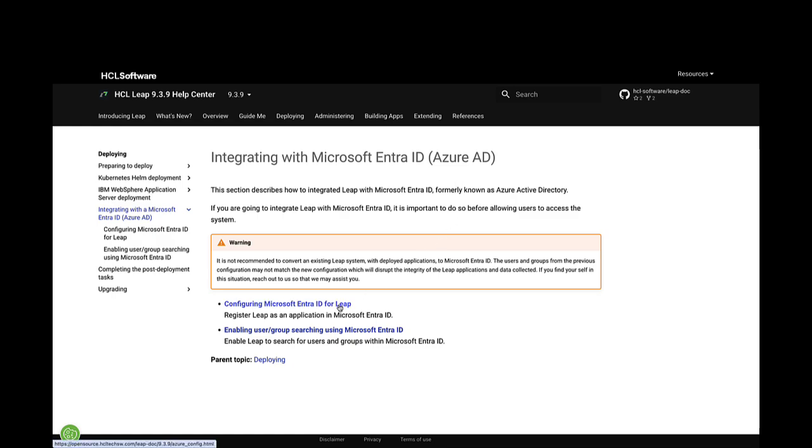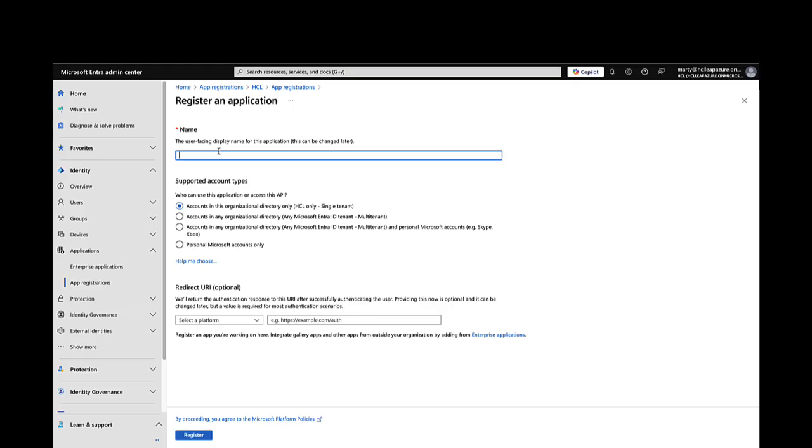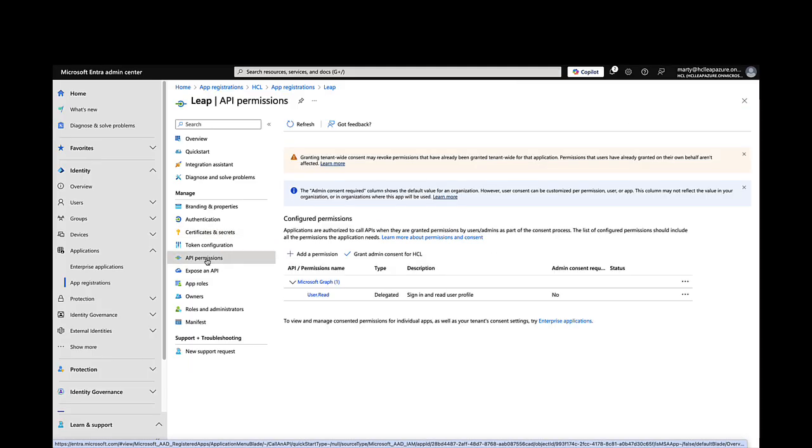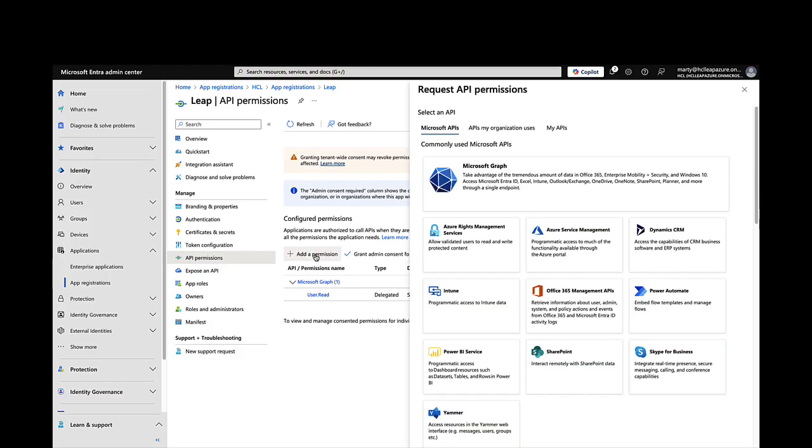First is you need to configure Microsoft EntraID for Leap. And then the second is you need to make some configuration changes in Leap. The first step in Entra is to register Leap as an application. And then the next thing you need to do is configure the secrets. And then you go through a series of steps to assign permissions.